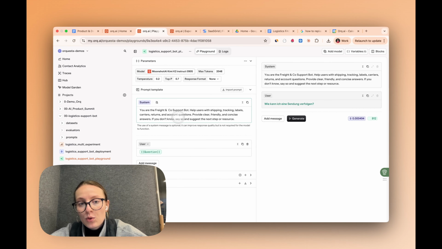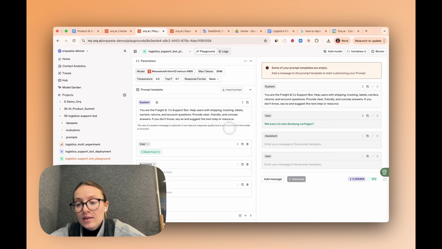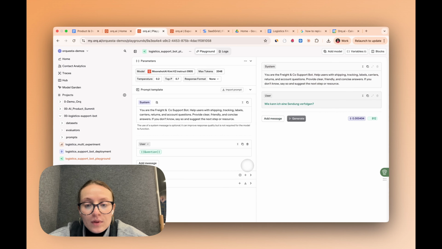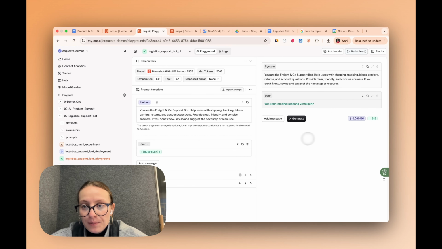You have a very small system prompt. You have a user message. And I can even, if I want to add complexity, add a conversation thread to see how different the responses would be. Within user questions, I have a variable, in this case, question. And here at the top right, I have that variable filled in.